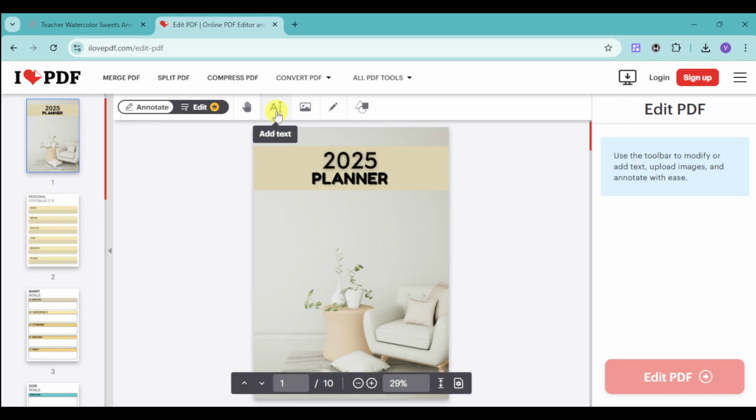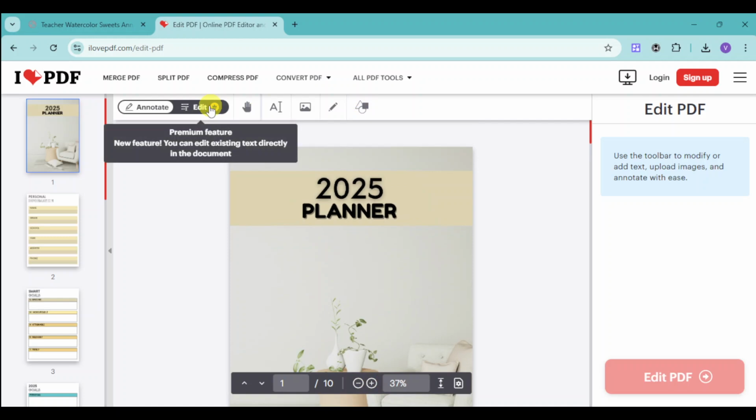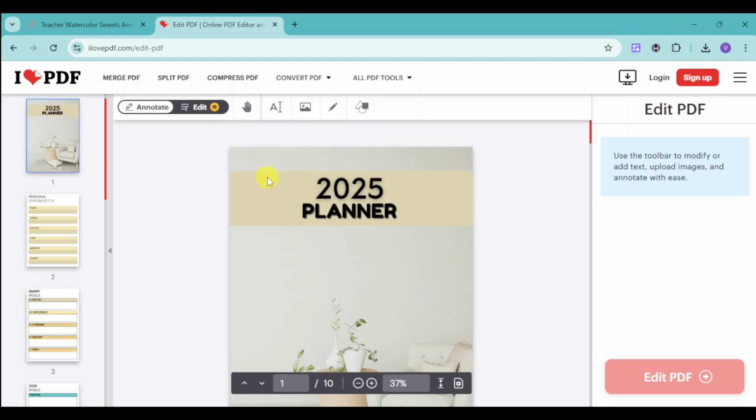You can add in here a text, an image, draw, or also add a shape. However, if you want to edit the actual content of this one, you need to click onto this edit option, but this one is a premium feature, so we can just edit this PDF using the annotation.